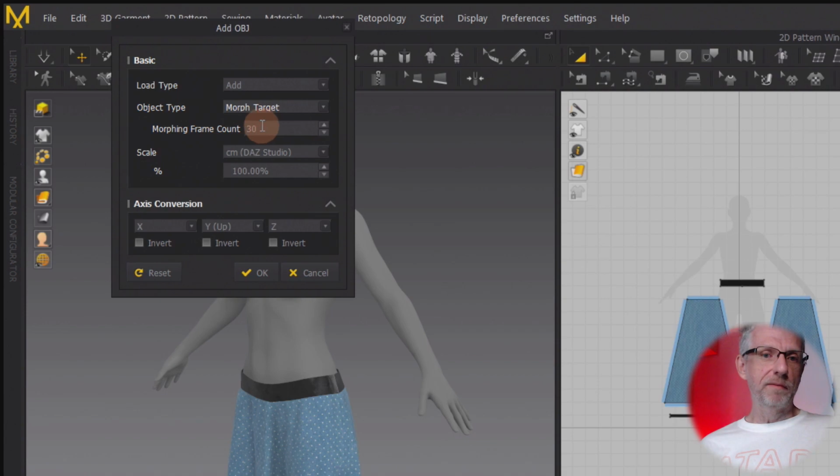The morphing frame count is the number of frames it takes Marvelous Designer to interpolate between the current pose and the pose that you're about to import. So it's essentially how long it will take someone to slide a slider from one pose to another. If you have a complex pose that takes the garment a lot longer to settle, feel free to increase that. That's kind of a trial and error thing.